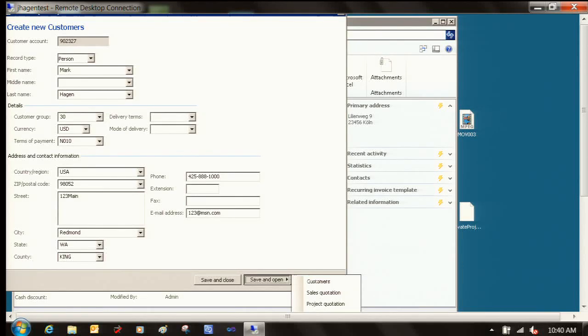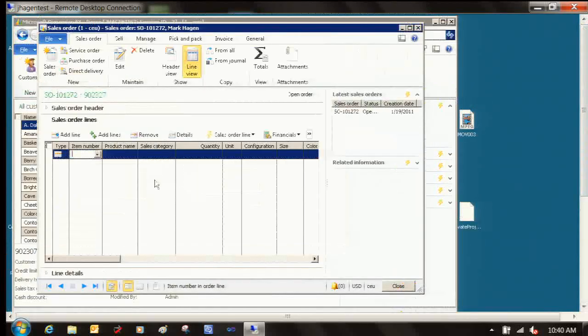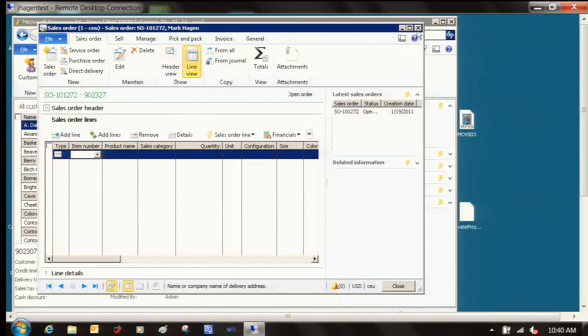The other options here, I'll scroll down. You could go directly into a sales quotation or project quotation and create those quickly, or into a sales order. So for this, we'll go right into a sales order. And there right away, it brings us so we can enter the item lines. There's no more steps. All of the information in the customer is already there. If we expand the sales order header, we can see that all of the information defaults into the sales order.